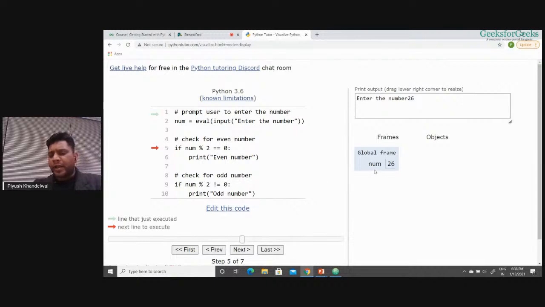So I have a num. You can see on the right side, I have a num variable whose value is 26. Now the cursor is at line number 5, so the Python interpreter is executing line number 5. Here it is checking if num mod 2 equals 0. It checks 26 mod 2 equals 0, and because 26 is an even number, this condition is true. So the cursor will move to line number 6, that is the body of the if. If I click next, you will see the cursor has moved to line number 6 because this condition is true. 26 is divisible by 2.